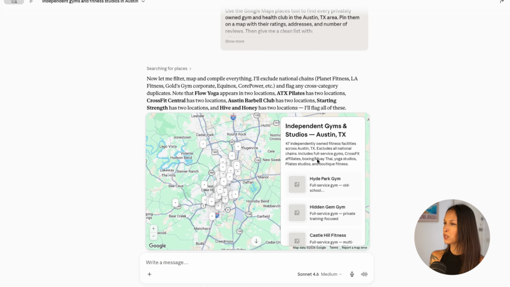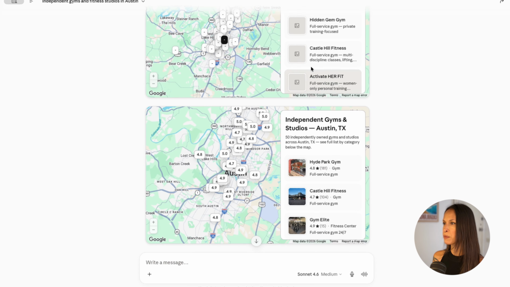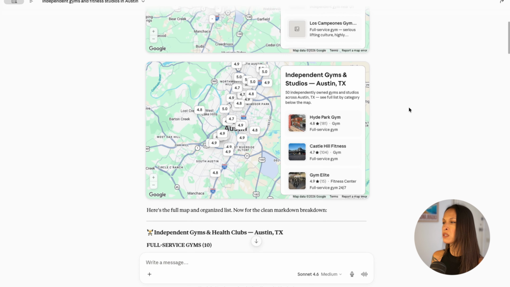Now, in the event that Claude for some reason doesn't pull up a map like you requested, you can simply ask Claude to rerun the prompt and to use a Google Maps Places tool in order to show the results on maps. Now let's just look at our results really quickly. Claude has given me 2 maps. The first one isn't loading images for some reason, but the second one is.